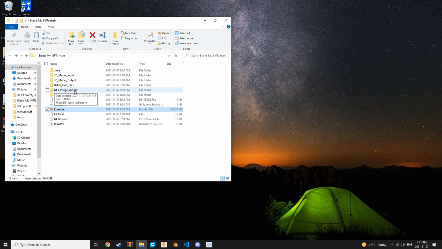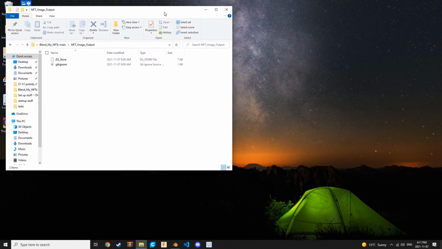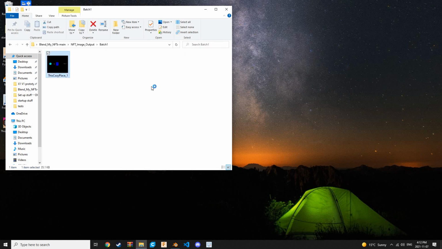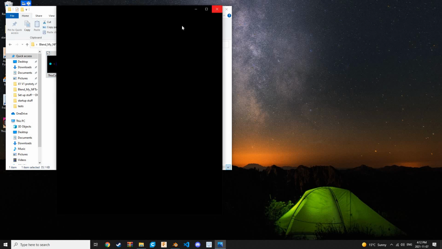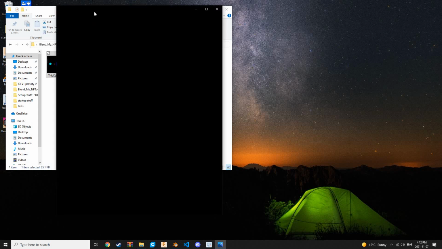So let's go to NFT image output in the Blend My NFTs folder here. Let's go here, and you should see a batch one folder that will appear. A new folder is generated for every batch that you want to make. So there we go. And this is our first image. We have our first image generated here, and it's placed in this batch. Let me show you that one more time.